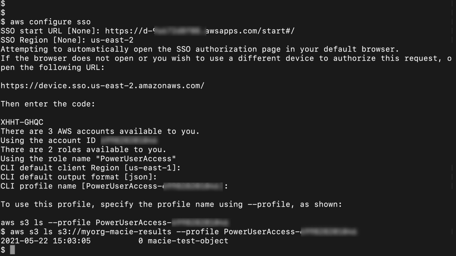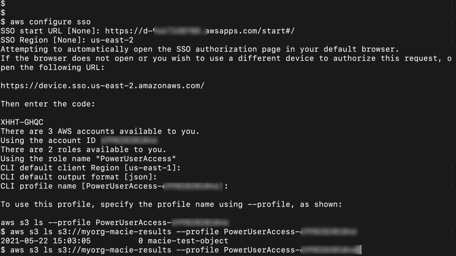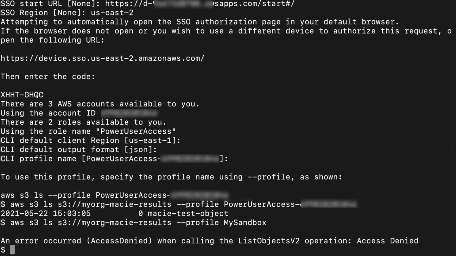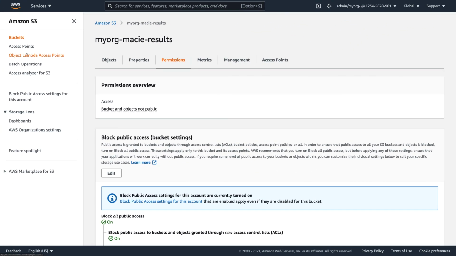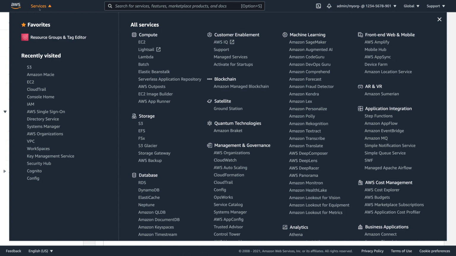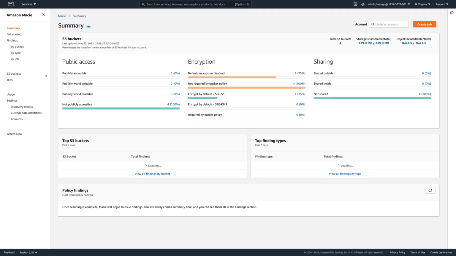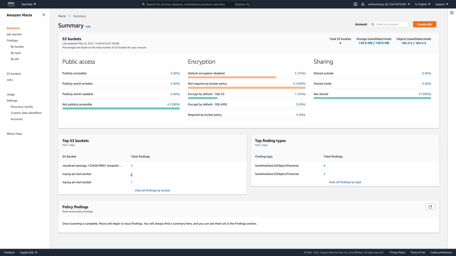Now, in my CLI window, I'll use another AWS profile configured with IAM user credentials for my sandbox account. When I'm trying to list the bucket content, my access has been denied. As you can see, even though the ACL allows access from an external account, the aws:PrincipalOrgID condition key in the bucket policy blocks it. Also, my Macie job has just finished here, and you can see it delivered new findings successfully.